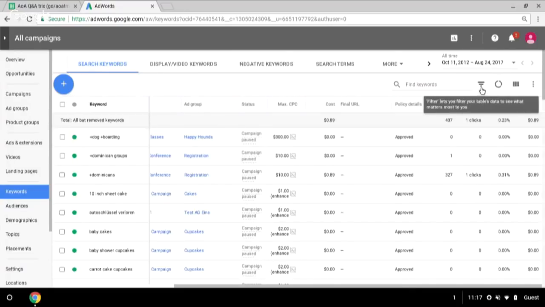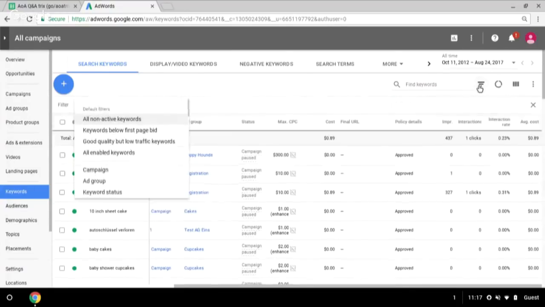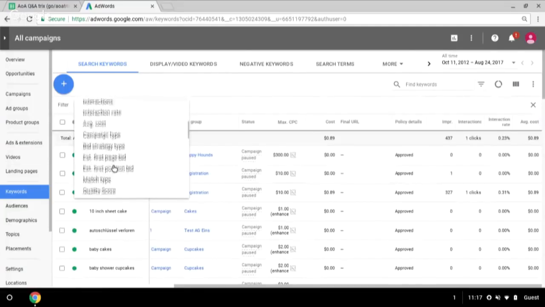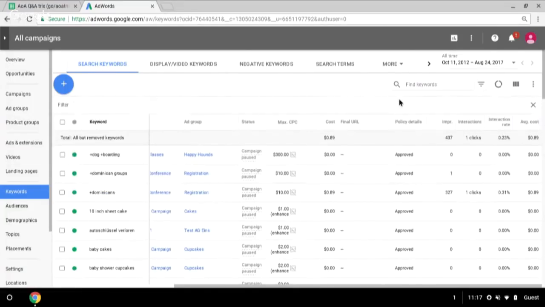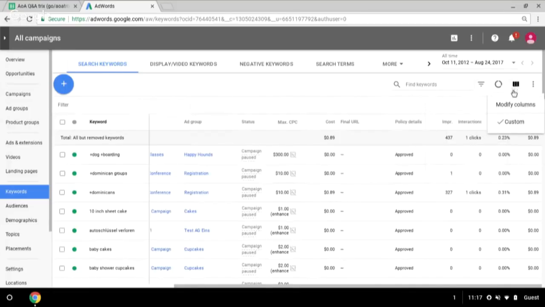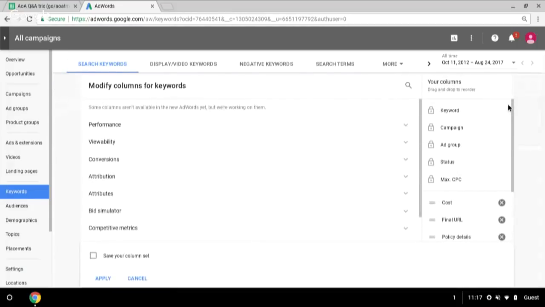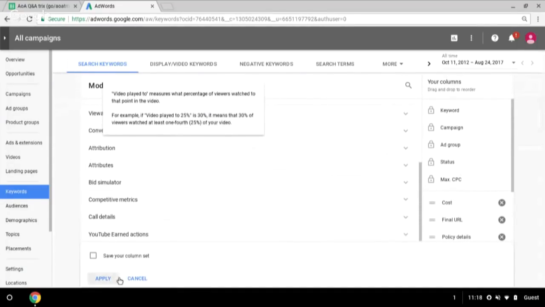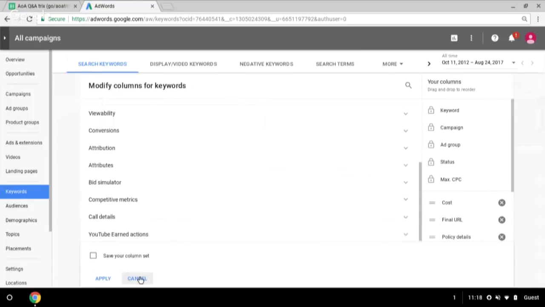There's the filter icon on the left-hand side, which allows you to filter your keywords or whatever page you're looking at based on all of the same filters that you've had historically. There's this sort of circle icon, which allows you to segment your table. And then there's the column modification here. So you can click into Modify Columns, add in the different columns that you care about, and also continue to save your column set as you have in the past.